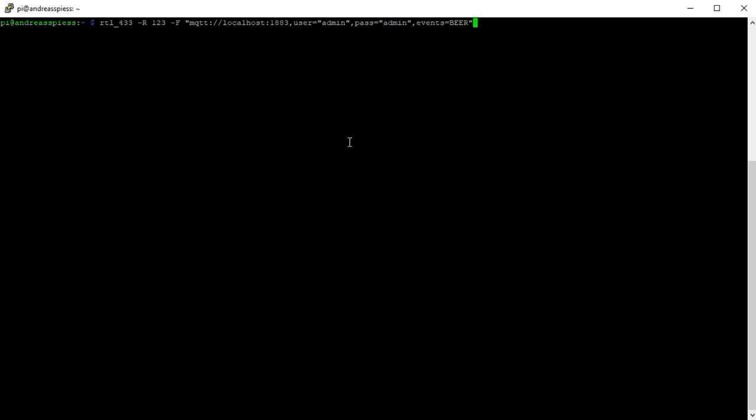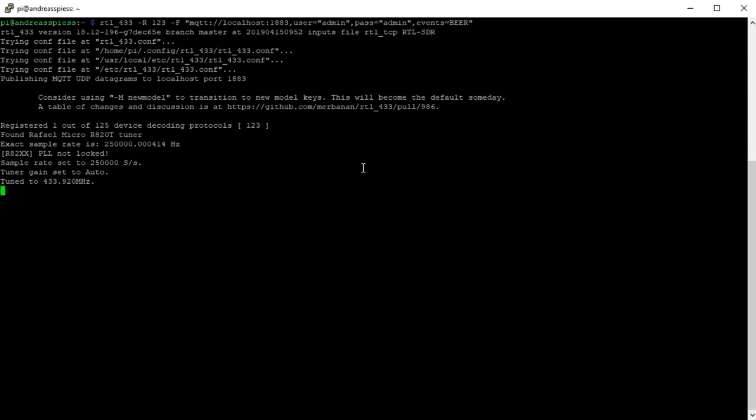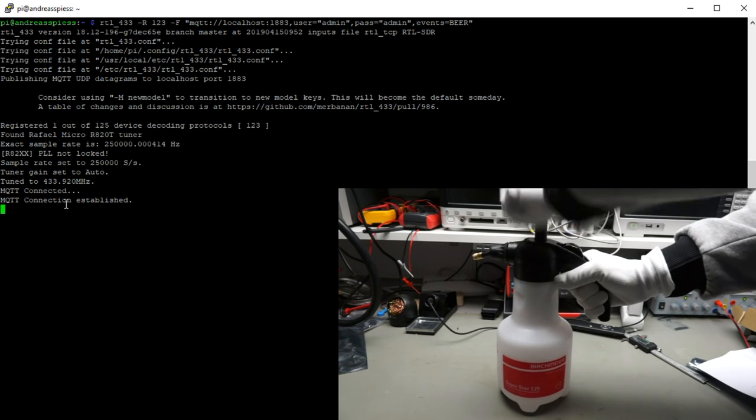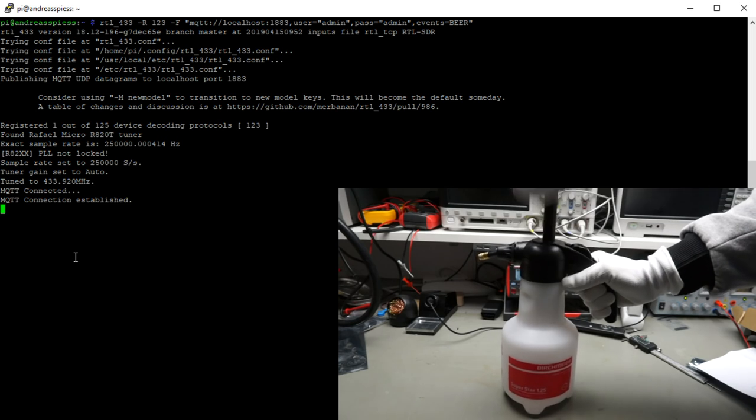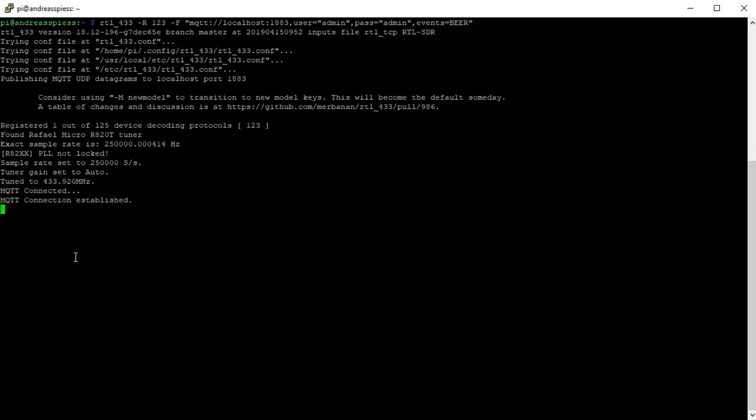If we start the program, we see two things. First, no messages are displayed anymore, even if we increase the pressure. And second, our Raspberry is blocked. If we want to use it for something else, we have to stop our receiver with Ctrl+C, which is not what we want. Better would be to run RTL_433 in the background. This is what we will do next.